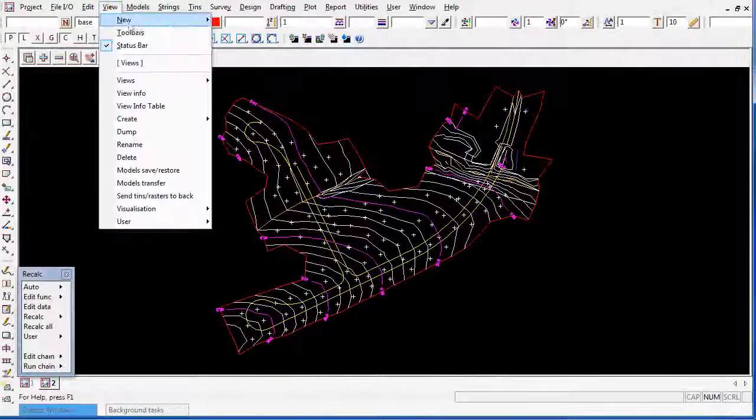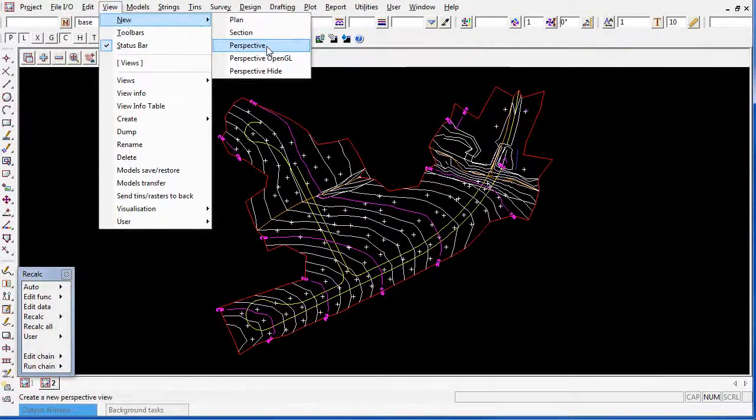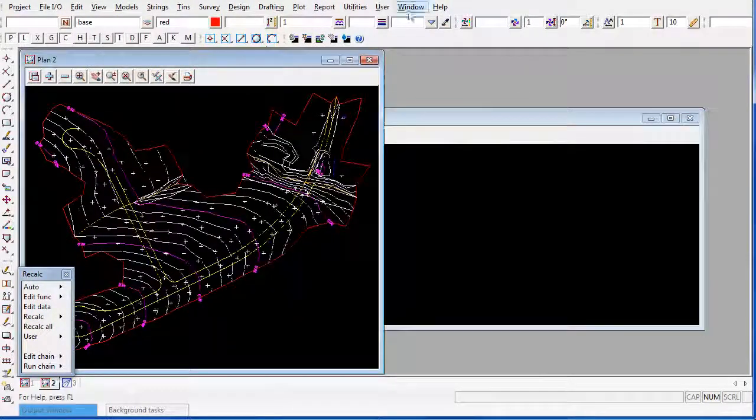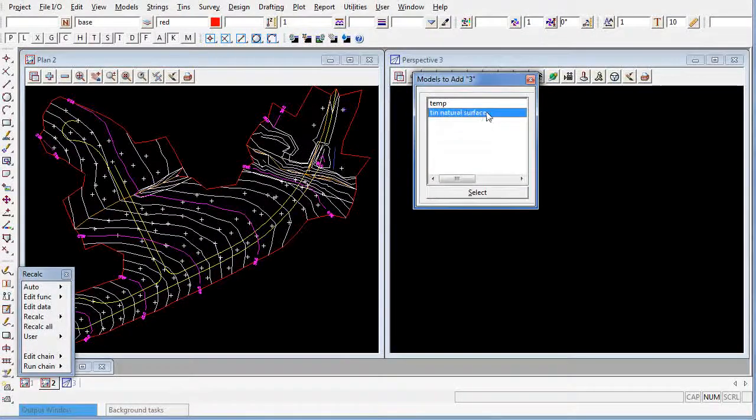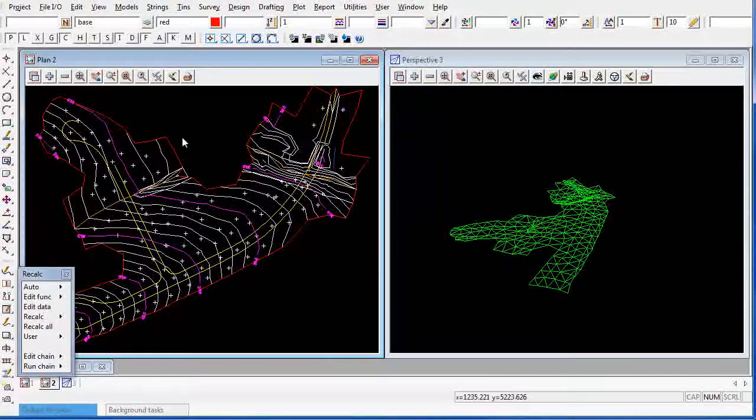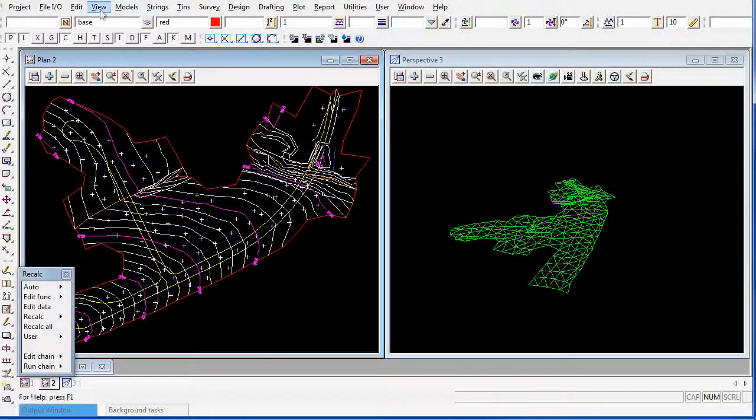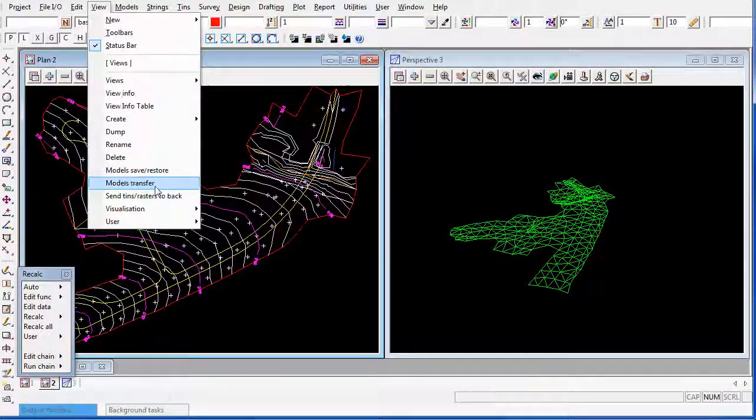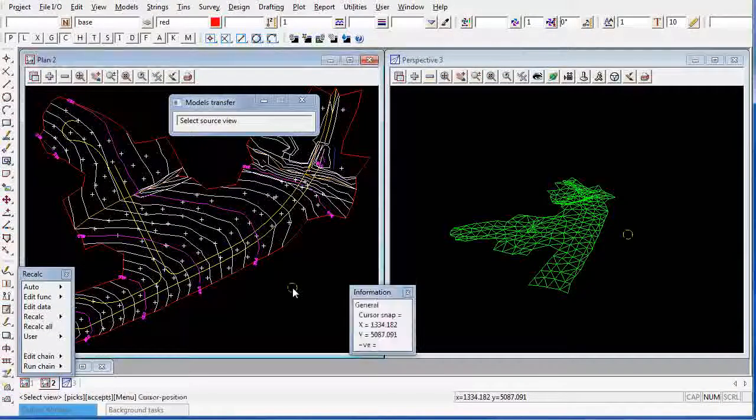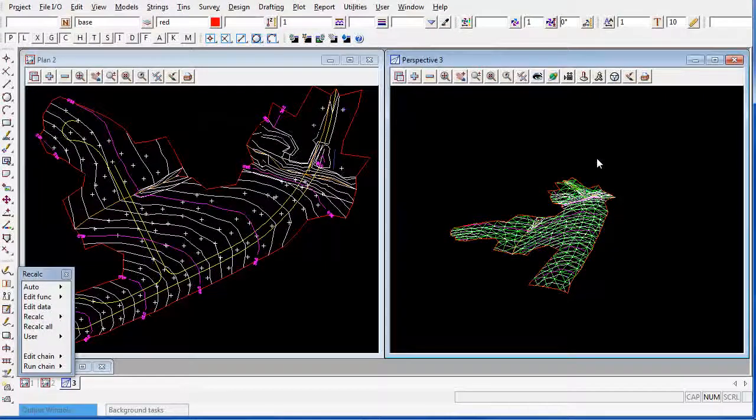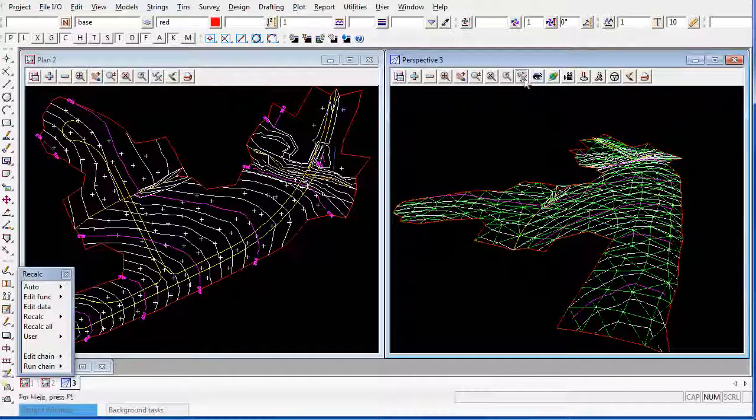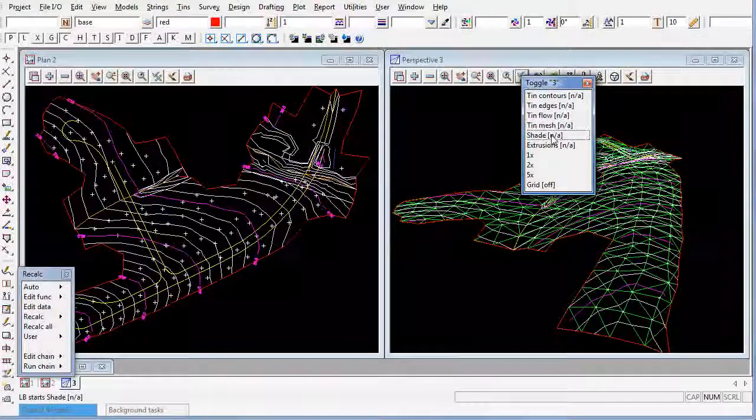I'm going to use the View menu to open up a perspective view so that we can see our data in 3D. I'm going to use the Window menu and Tile Vertically to tile my views. I'm going to turn on firstly the tin of the natural surface plus all the strings and data that are on the plan view. There is an option in here called View Models Transfer. I'm going to pick my source view for these models and my destination view and see that the models are turned on. Onto the perspective view, I can use the toggle button and shade the tin.